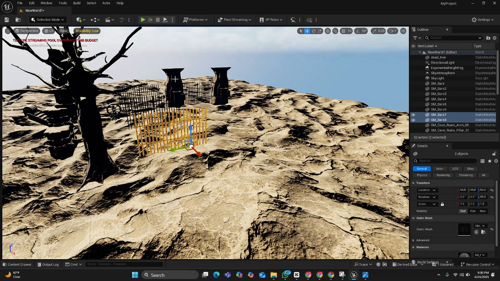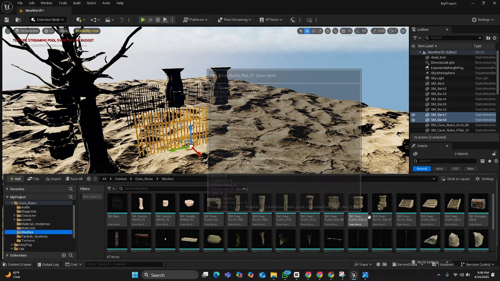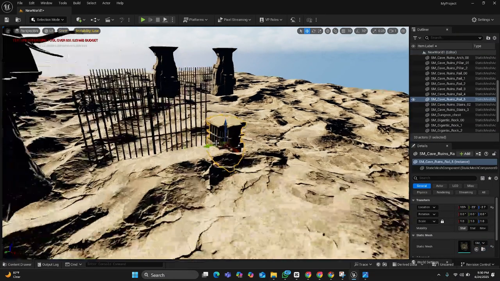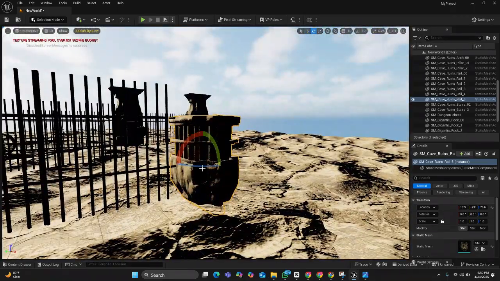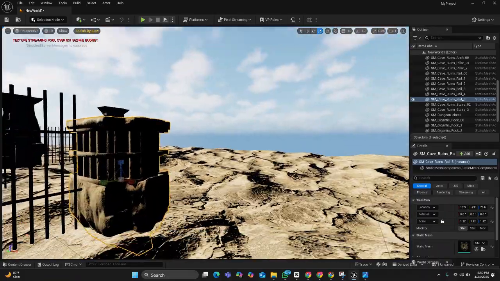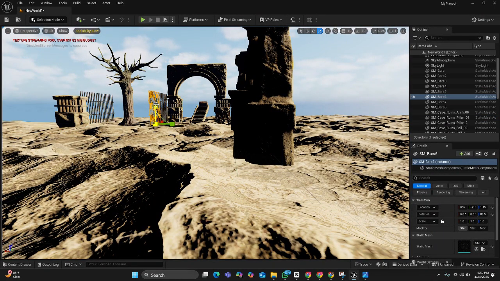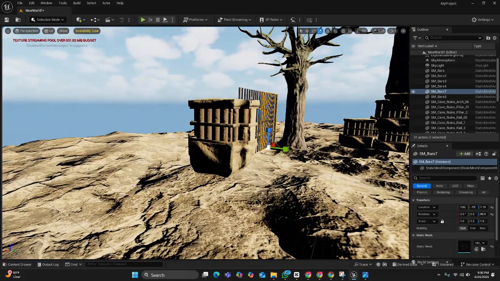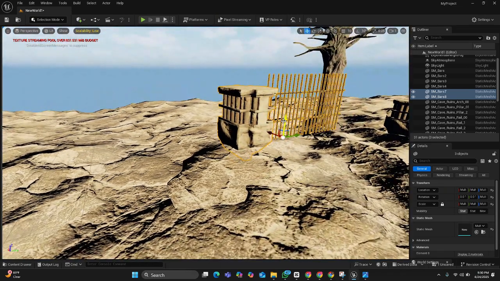Since we have two identical ones, you know what? Let's look for something else. Something cooler. This looks cool actually. So why don't we just put this here, put it up and then scale it. This looks pretty sick. Oh wait. You know what? Let's pull this closer. And that's pretty much it.